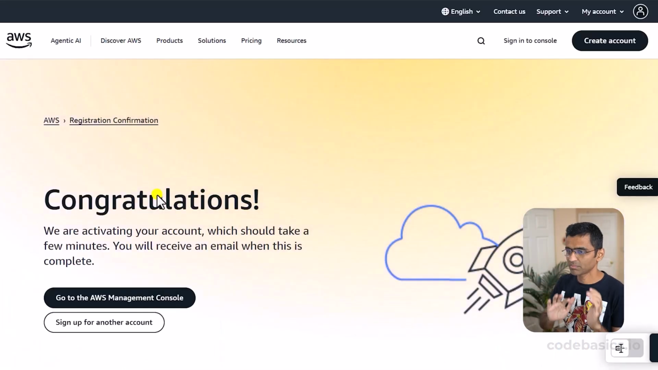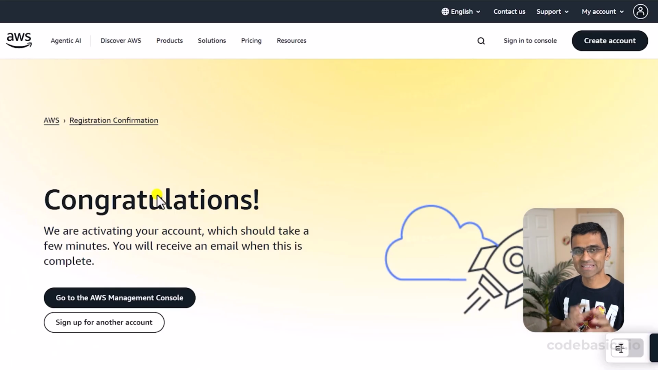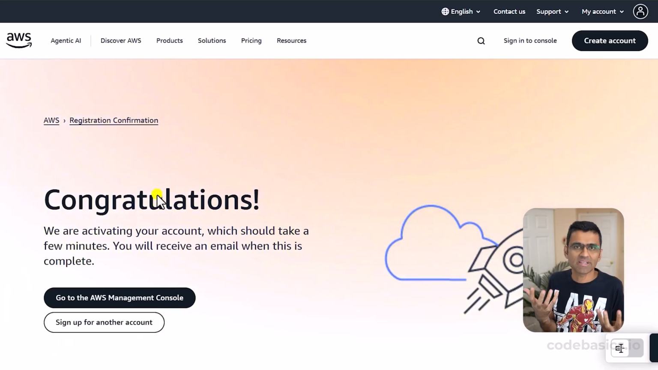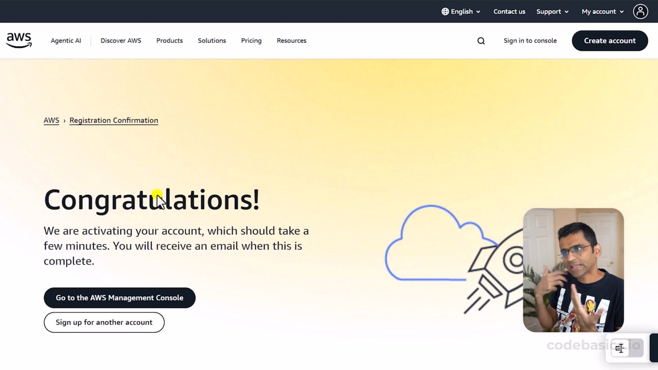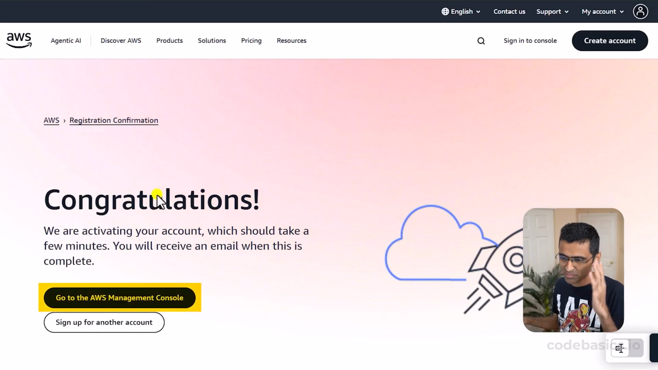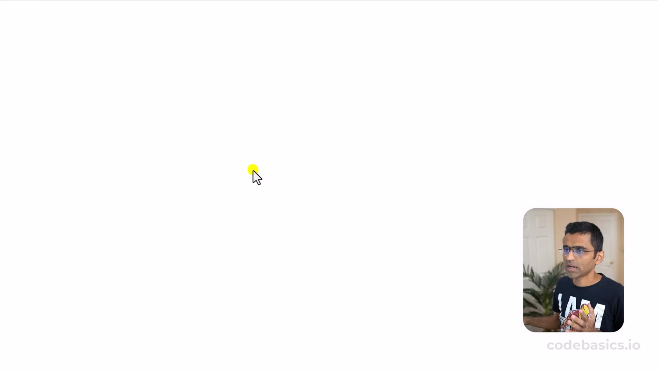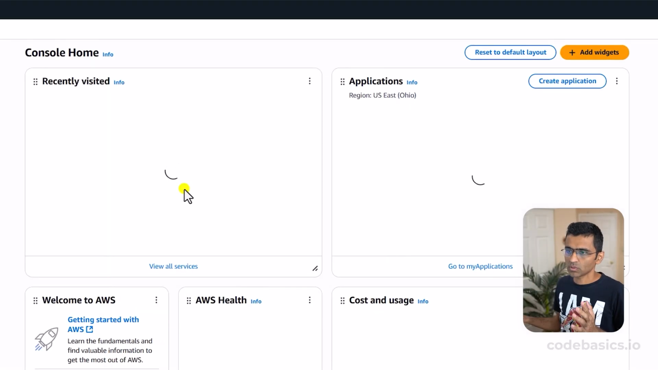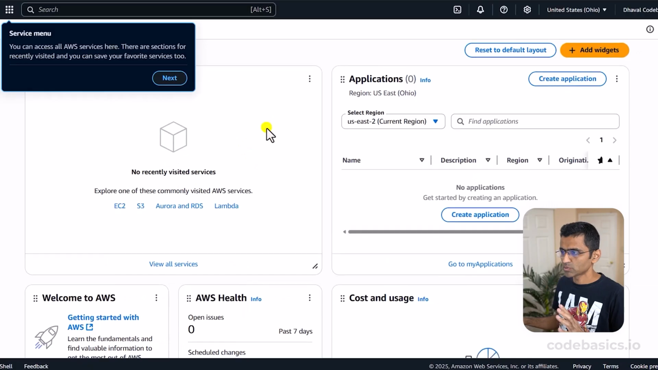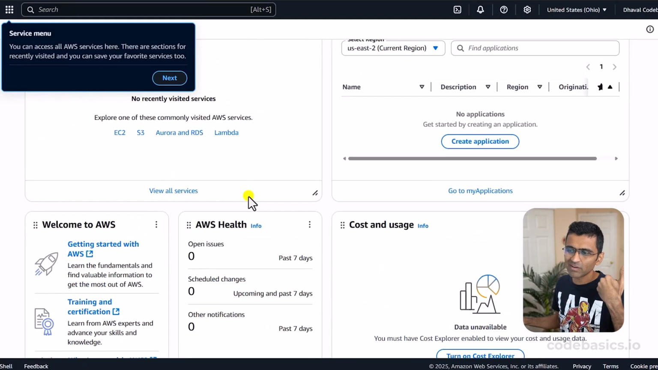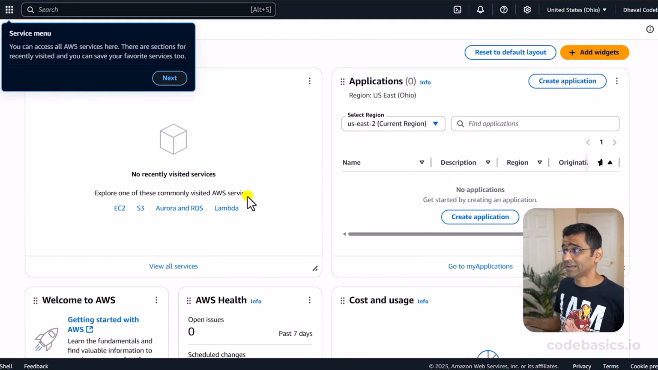Now see, my AWS account is set up. At any step, if you're feeling stuck, folks, use common sense. Take help of ChatGPT. Setting up an AWS account should not be rocket science. You should be able to figure it out. Now I can go to the AWS console, where I'll be able to see different offerings and different options that AWS has.